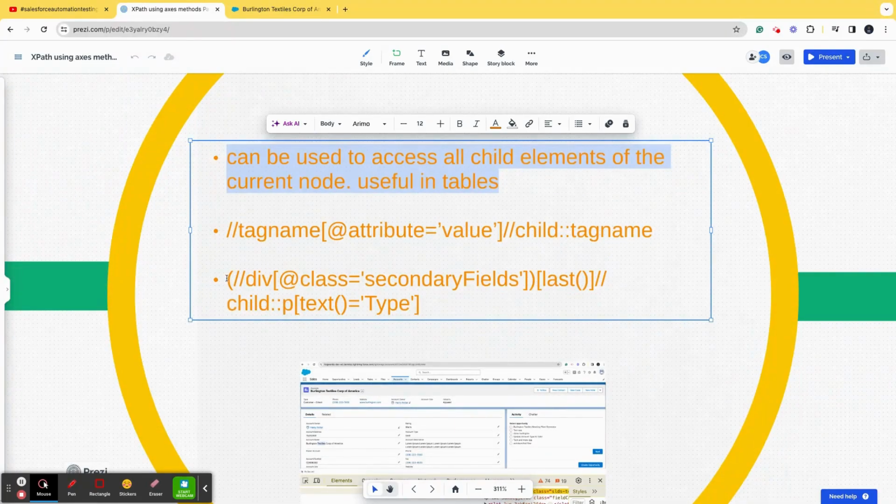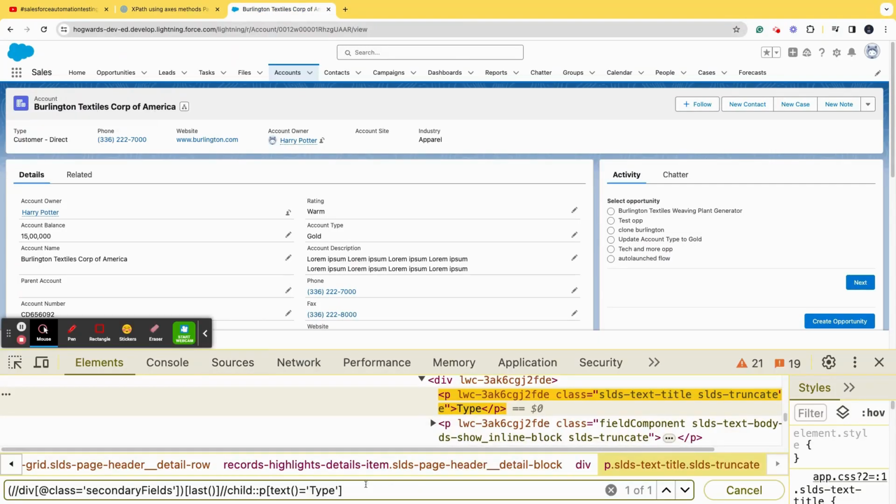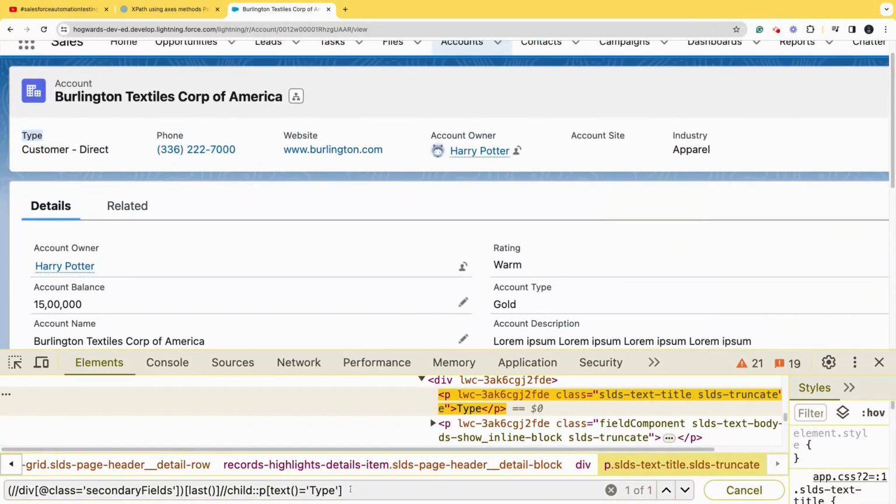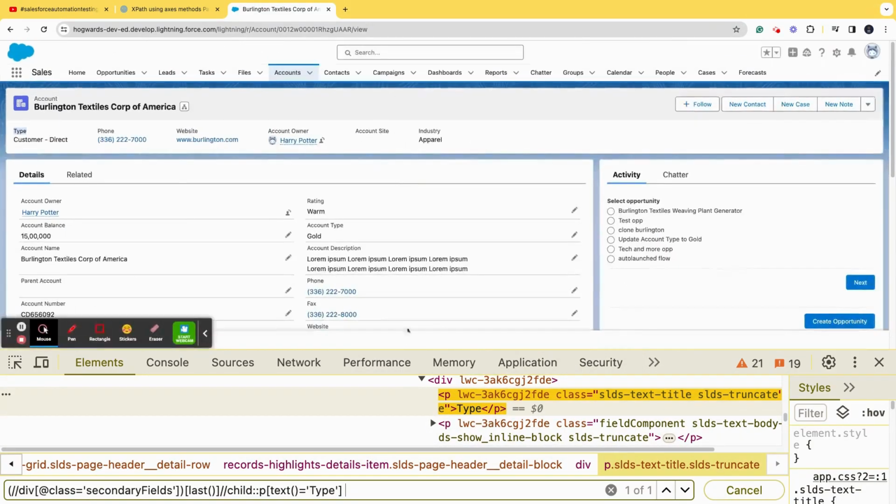Let me copy this XPath and paste it here. If you see clearly, this is the XPath and this is the element it is selecting. This one, right? With the help of this XPath, we did locate this element. Now let us have a look at the DOM of this element.